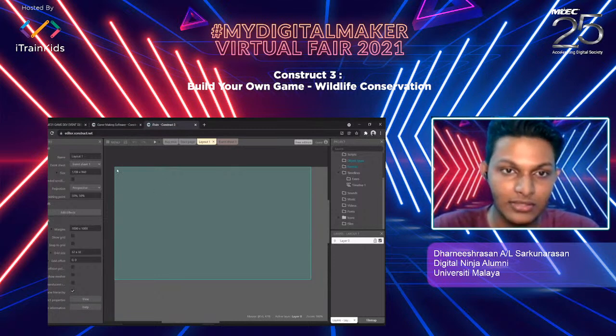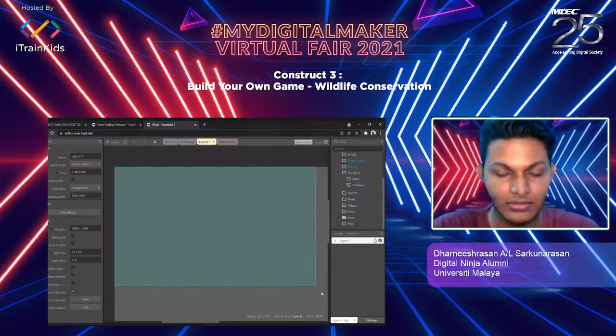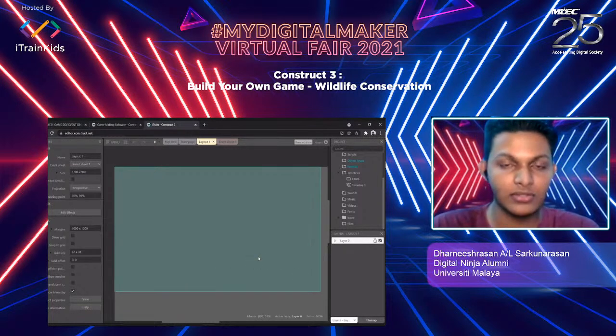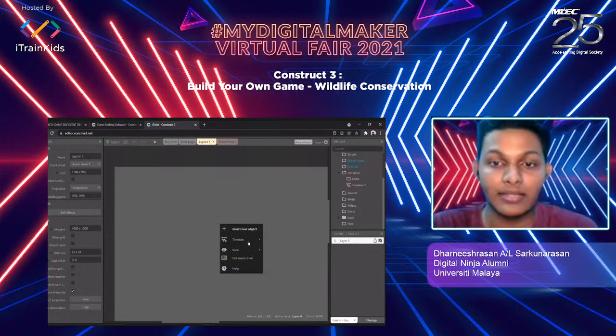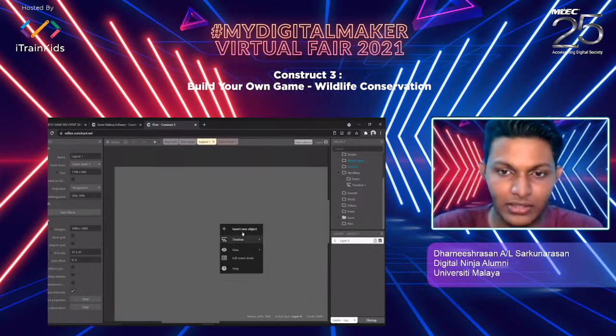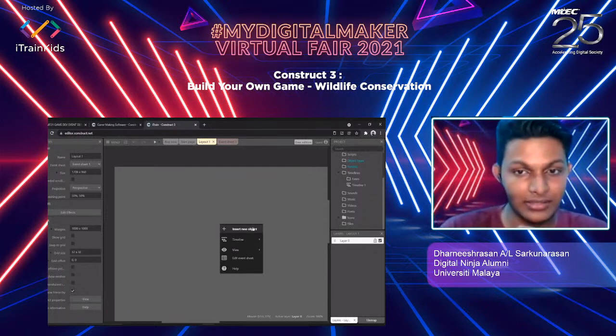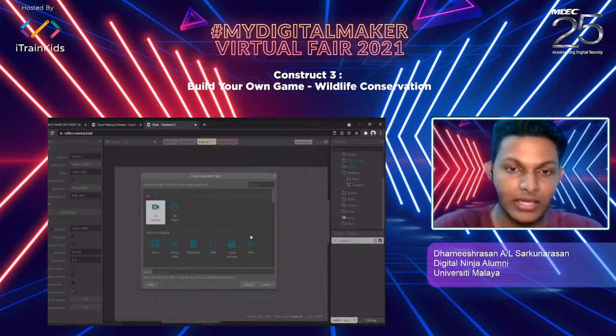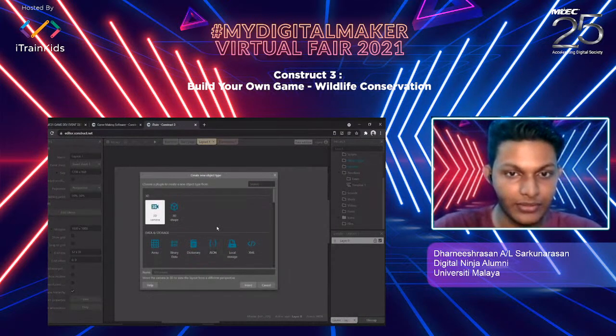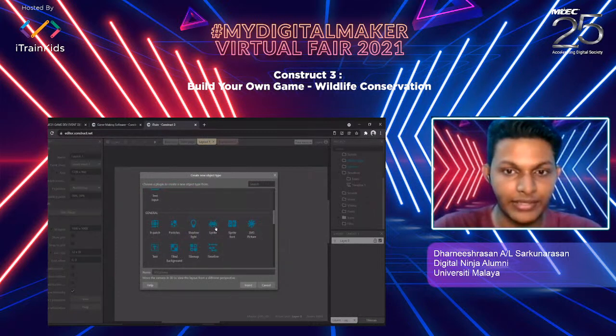So this is what we call the viewport, and anything more than this is called the layout. The first thing you should do is make a background. If you right click anywhere in the center here, you get the timeline, view, all these things. The only thing we're going to use is insert new object. Right click, insert new object, and in this pop-up you can scroll down until you find sprite.